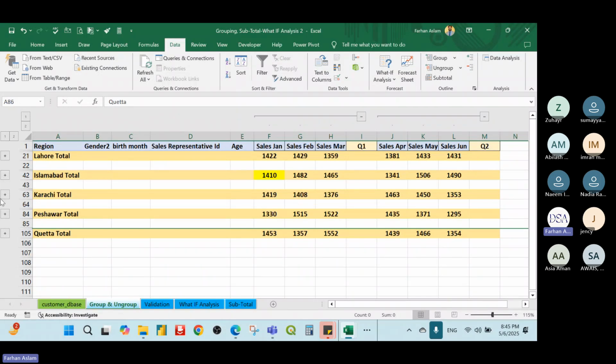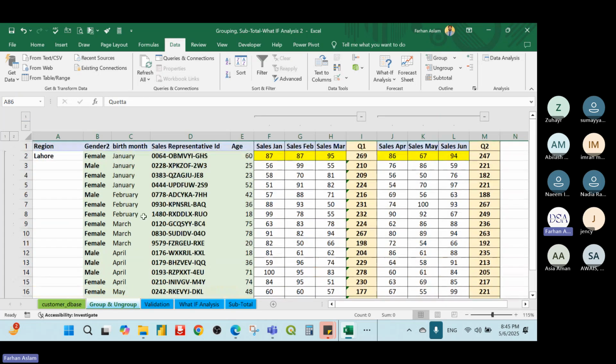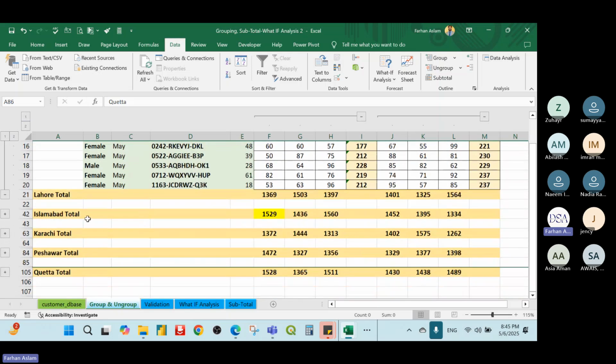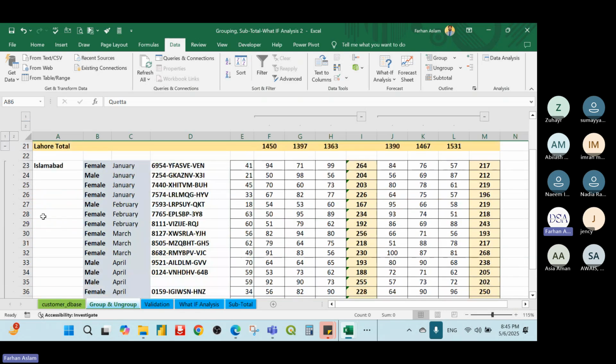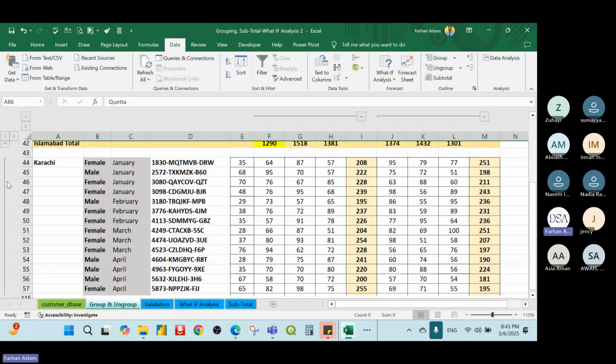Similarly, if I want to open this Lahore information, I will click on this plus sign. Lahore information will be opened. All other information is hidden and does not appear now. Similarly, if I click on this plus sign, you will see Islamabad.